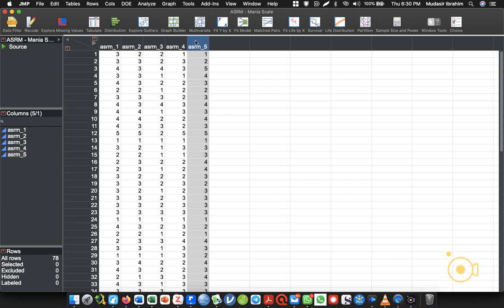So I have a scale here which was extracted from JASP. It's an example data set made up of 5 items, and the scale is a mania scale used to assess mania. The number of respondents, or observations, in this study is 78. So I need to check the descriptives. That will be the first thing to do before any factor analysis.